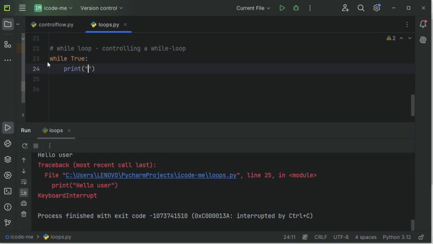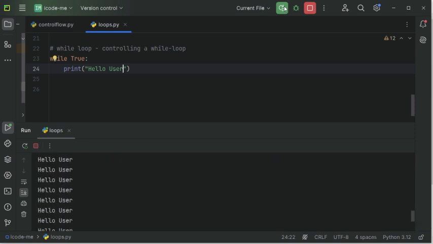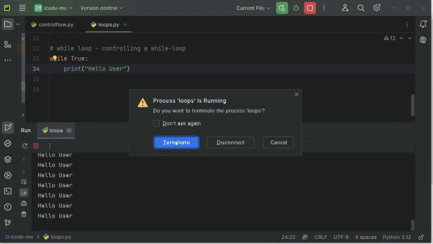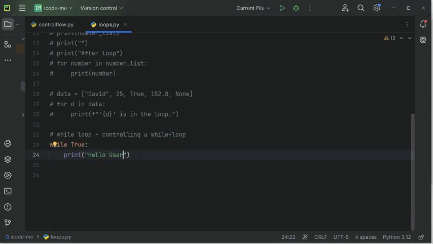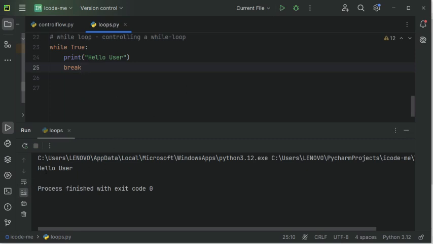Print hello user. Let's run this. You see that? It's still the same thing. Do you get it now? So let's terminate this. If you don't want this to continue, we can actually create a break. What that break is going to do is that it will just show this once, as if you just printed a hello word normally. But what if we want this to be printed like 5 times, 10 times, 100 times? What do we do? That's where the count comes in.